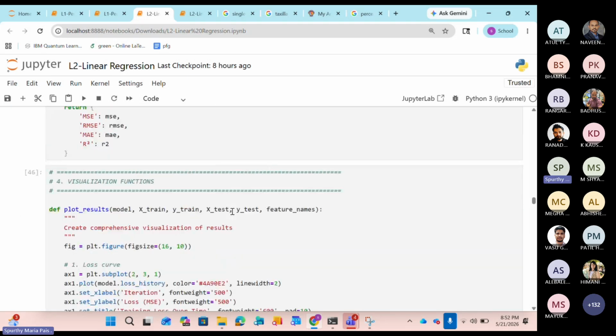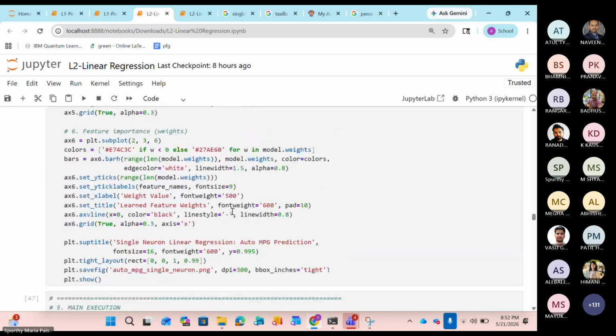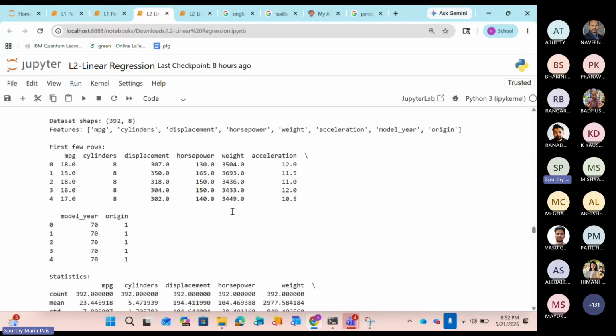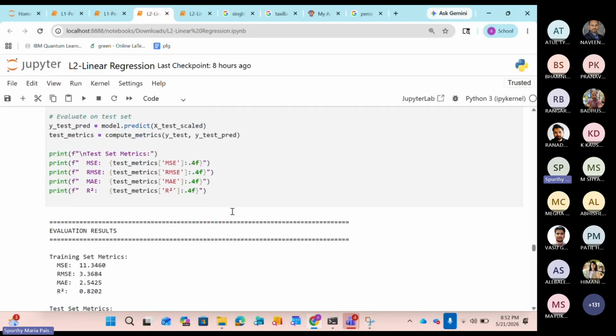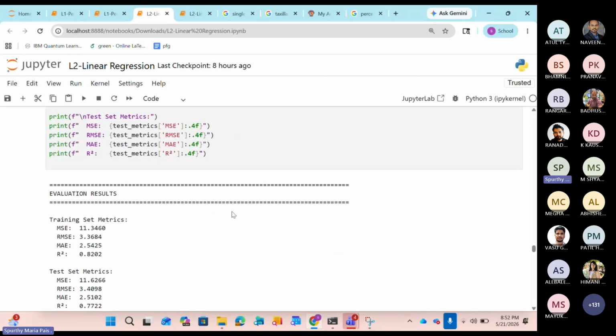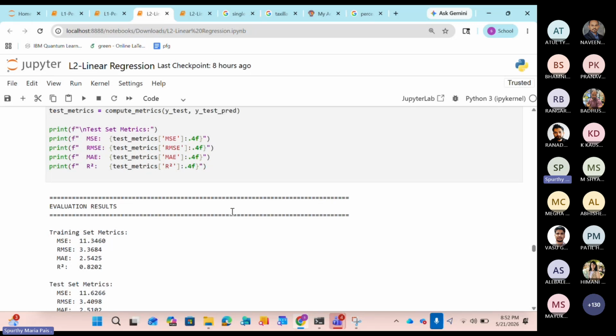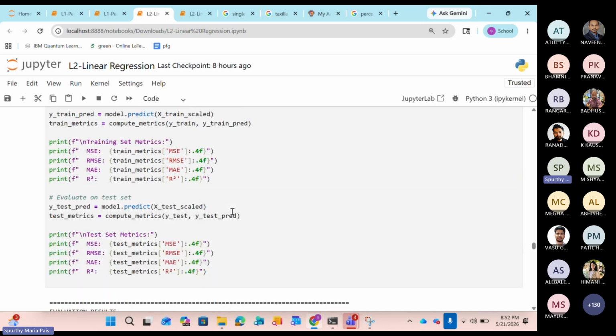So that is what it means. Whenever we are computing for my train values, I'm getting MSE of 11, RMSE of 3.3, MAE of 2.5, R square of 0.8, which is good. Next, I am passing my X test scale data, which is nothing but your X test data, which is basically used to validate your model.